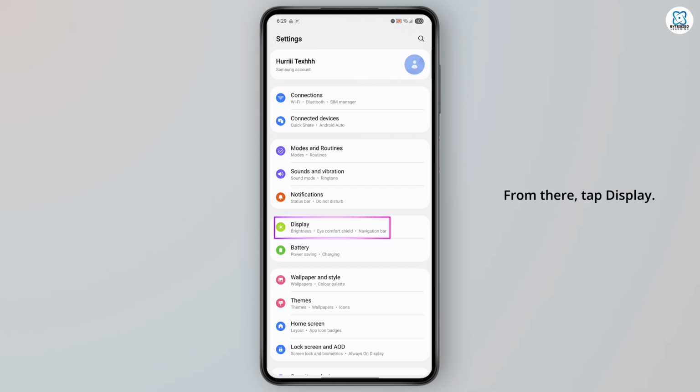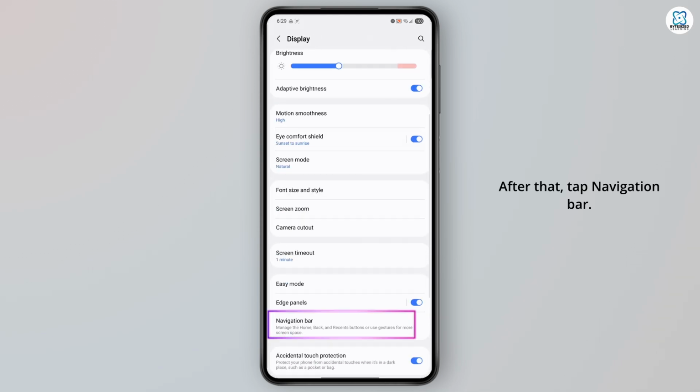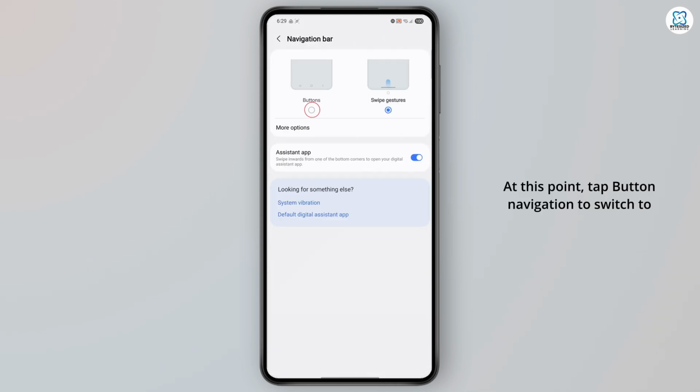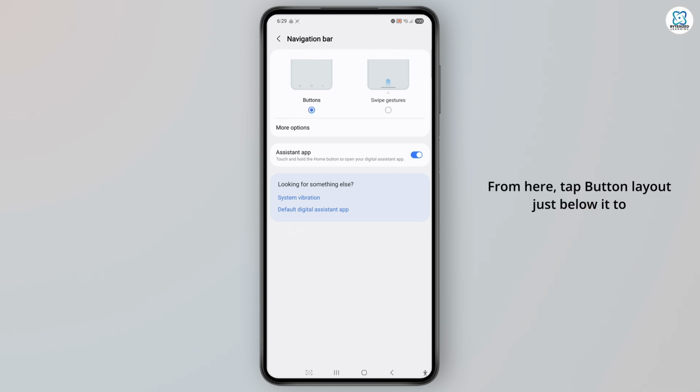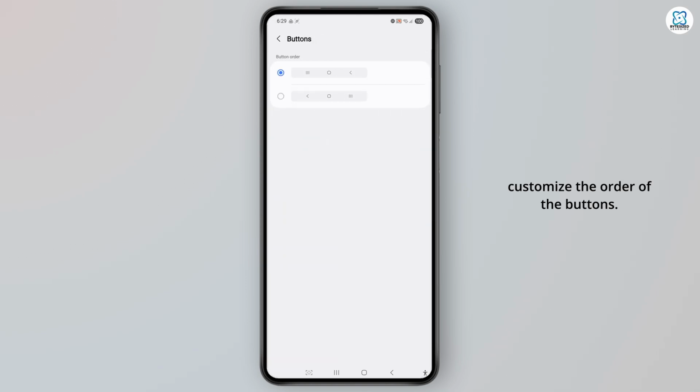From there, tap Display. After that, tap Navigation bar. At this point, tap Button Navigation to switch to the traditional 3-button layout at the bottom of your screen. From here, tap Button Layout just below it to customize the order of the buttons.